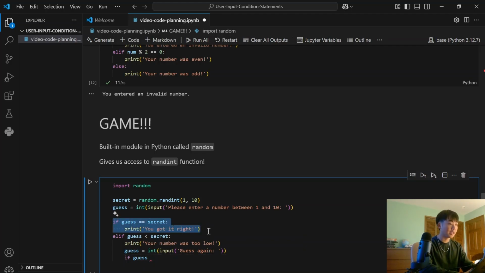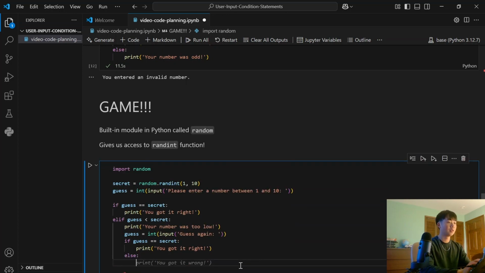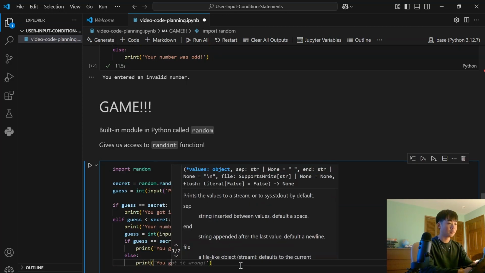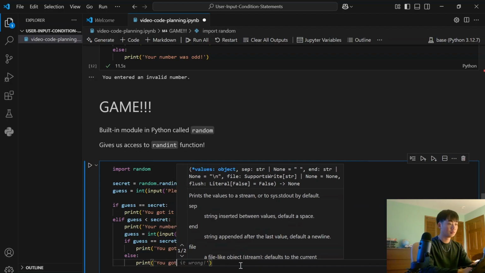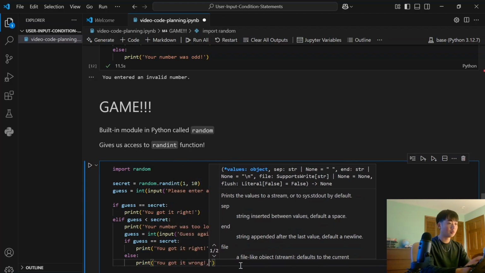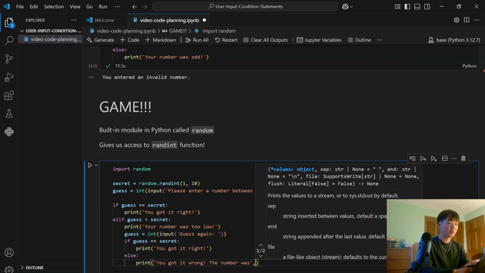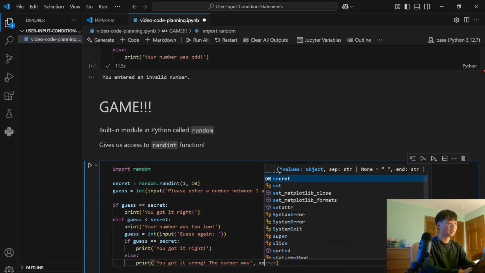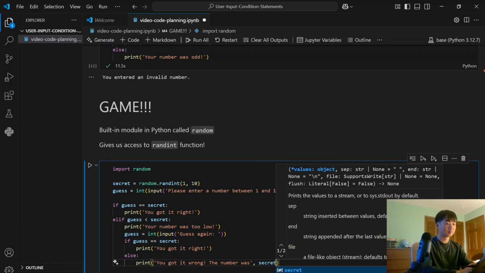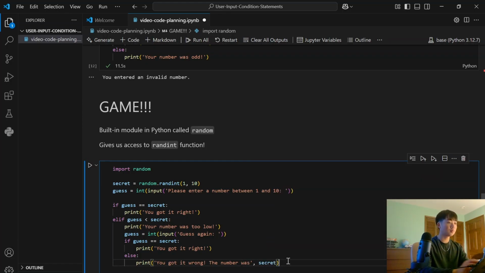If the guess is equal to the secret, then we print you got it right. And if it's wrong, so we're going to say else, then we're going to print you got it wrong. The number was, and then we'll say the number was, we pass in secret. Okay, I hope that makes sense.